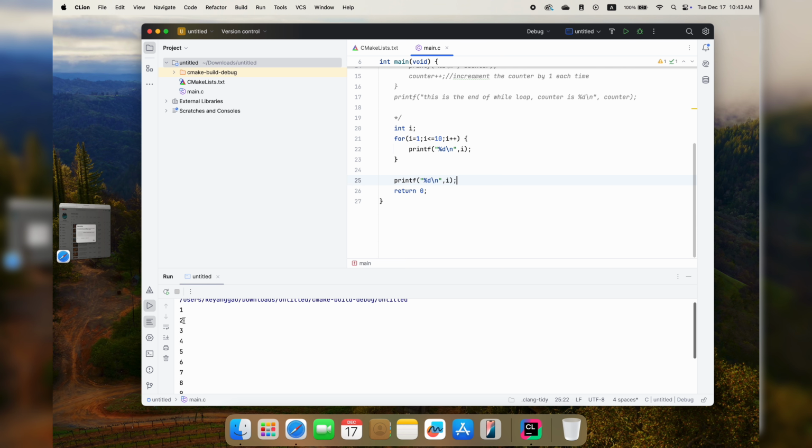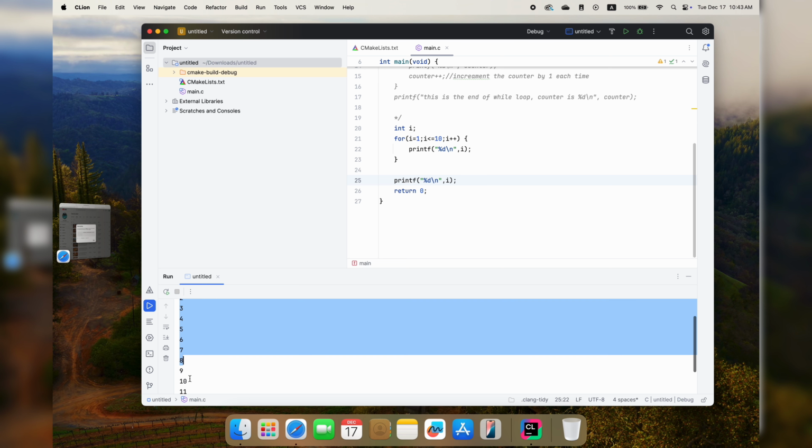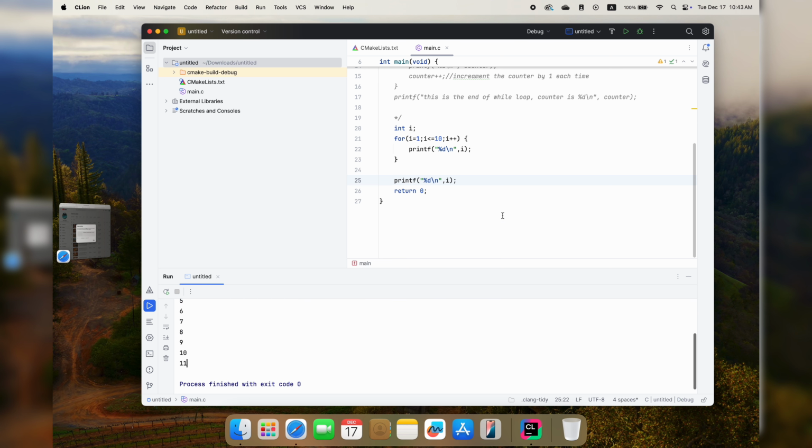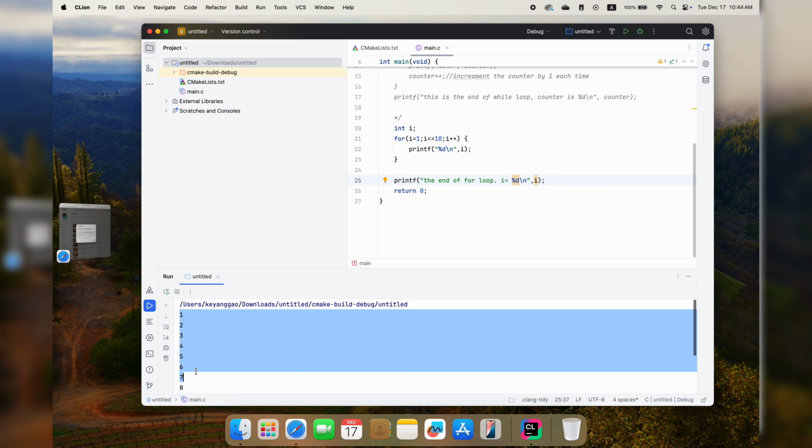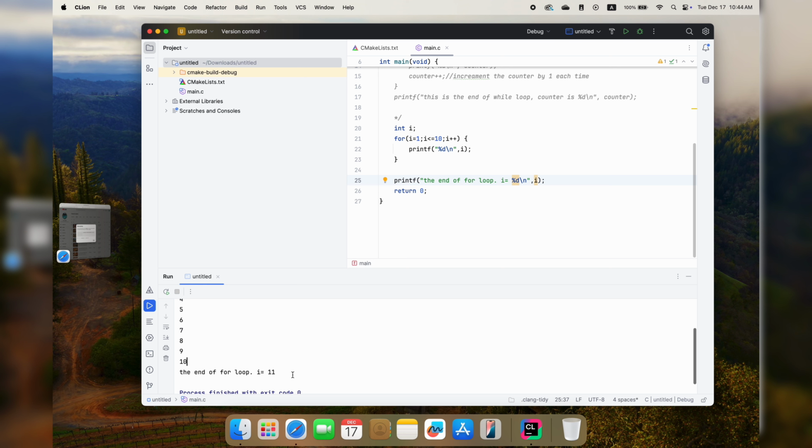The loop runs 10 times, from 1 to 10. Then at the end of the for loop, i equals 11. Let's try it again. It runs the loop 10 times, from 1 to 10, and at the end of the loop i equals 11. So i++ increments by 1 every time.